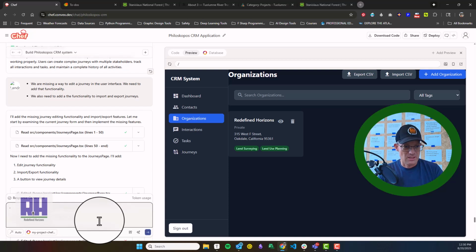So we're going to say, add a buffer around the background, light gray, user interface elements. Let's say, for example, background of the contact cards, organization cards, and container for the search bar. So that's one thing we want to do.